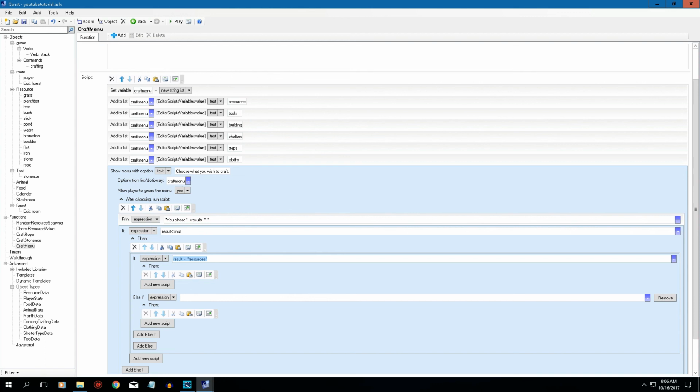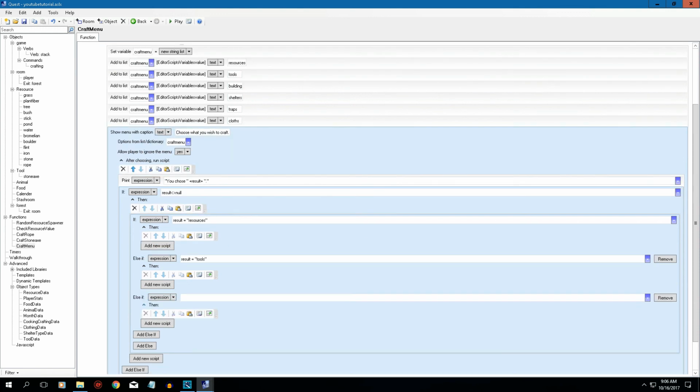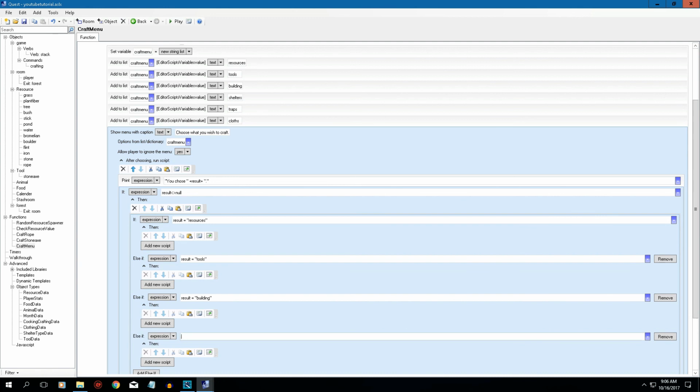I'm going to highlight this whole thing here. Result equals resource, I'm going to highlight that, Control C to copy, come over here. I'm going to highlight resources, and then I'm going to do this for each one: tools, building, shelters, blah blah blah. We're going to else if, because we're going to run something different each time. Okay, so tools, and then else if, and then instead of there, it's going to be building, and then else if, Control V, shelters.